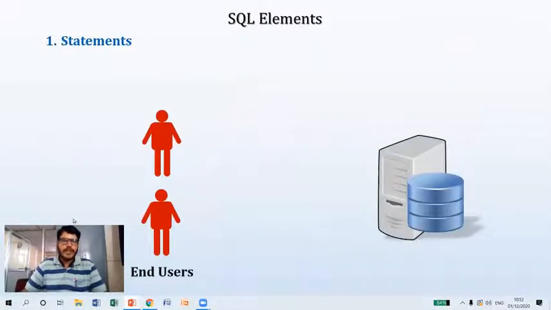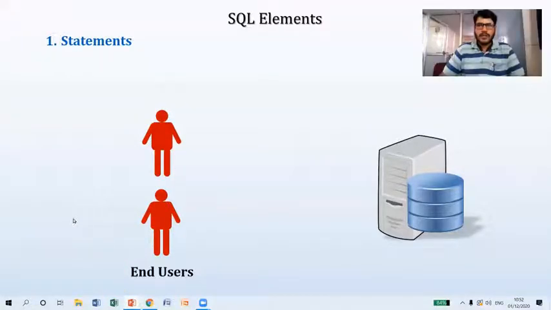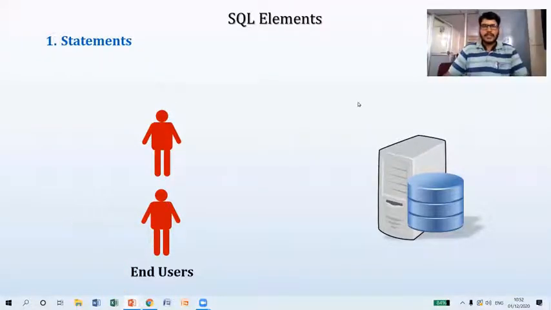Now let us try to understand the elements of SQL. These elements are commonly used while writing statements. We are using certain terminologies, and sometimes we call it a statement. The first element of SQL is a statement. What do you mean by statement?